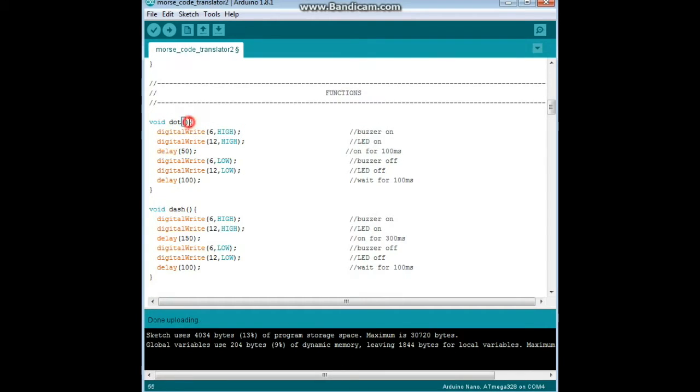The first one is the function for dot. And what we're doing is we're writing a high to the buzzer and the LED. We are waiting a short period of time. Then we're turning them off. And then we have a standard delay at the end of every character. So the short delay here is what defines the dot.